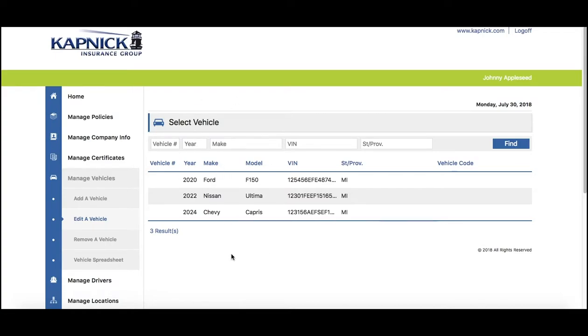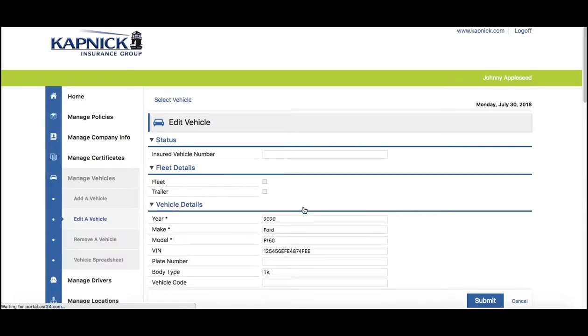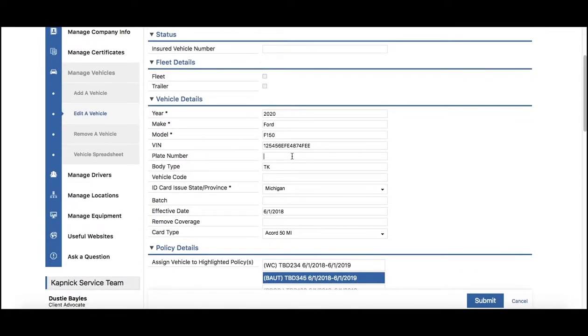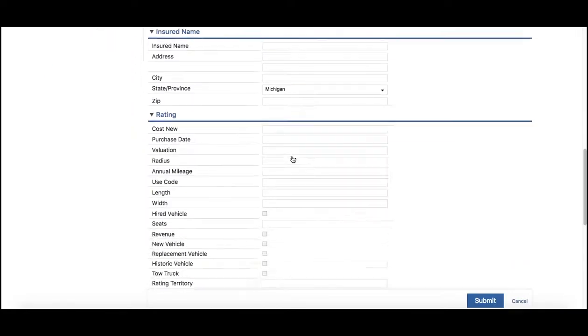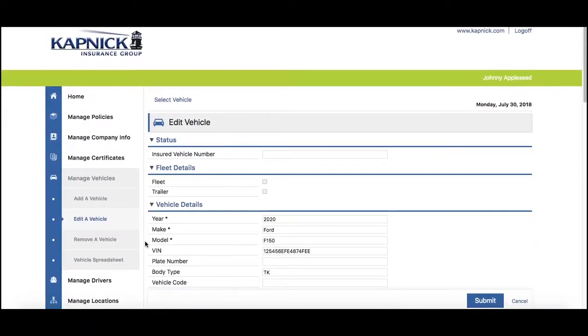You can also edit a vehicle. As you can see, these are the vehicles that we have listed at the moment. You can search by vehicle number, year, make, any of that kind of thing listed up here. You can search your vehicle if you have multiple that you don't want to scroll through. You also have the ability to click on these. So if we click on this Ford F-150, you can see again these text boxes. You have the ability to make changes and scroll down and edit these vehicles.